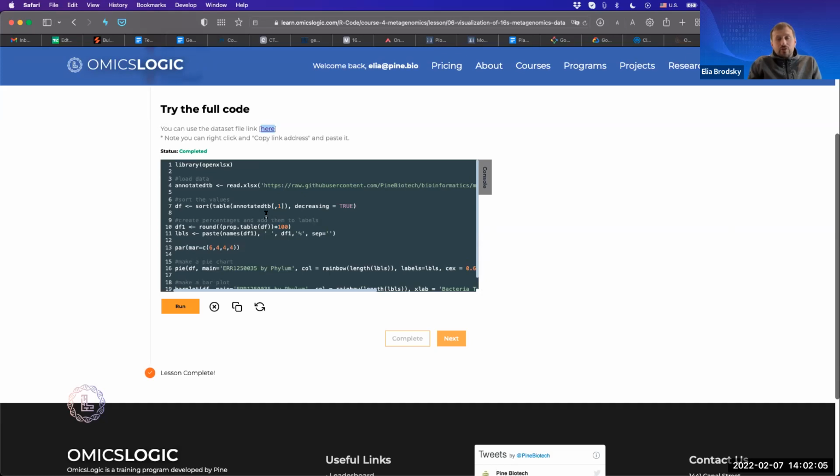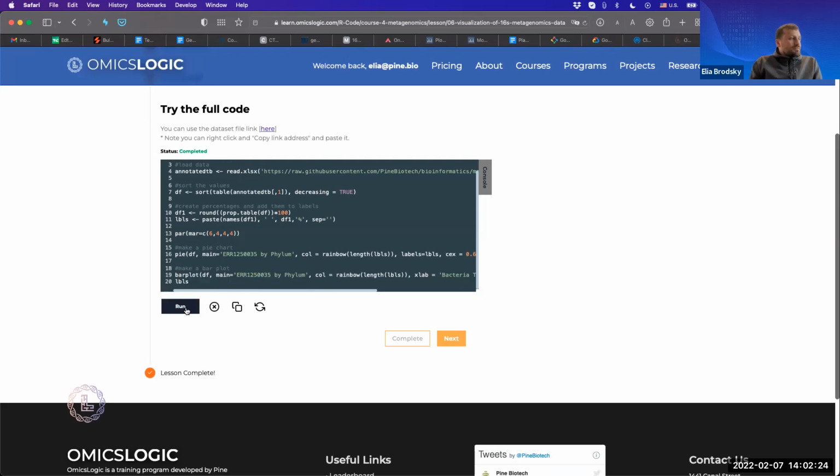The only thing that you need to remember is that we're using a library. Yes, you can run it on RStudio. But in RStudio, the only library that we're using is this additional library, Excel, to read Excel files. Okay, so let's try to run it.